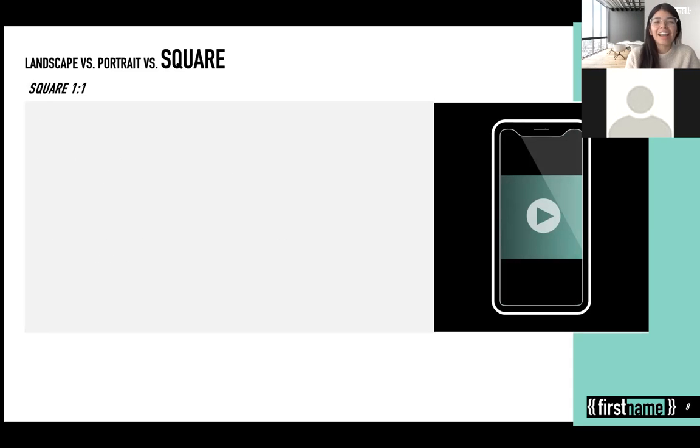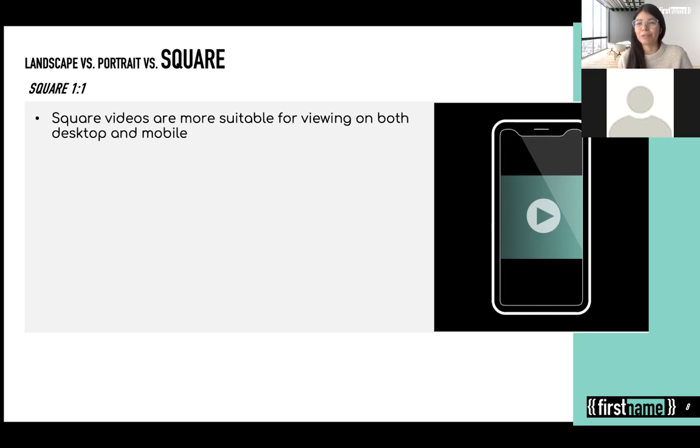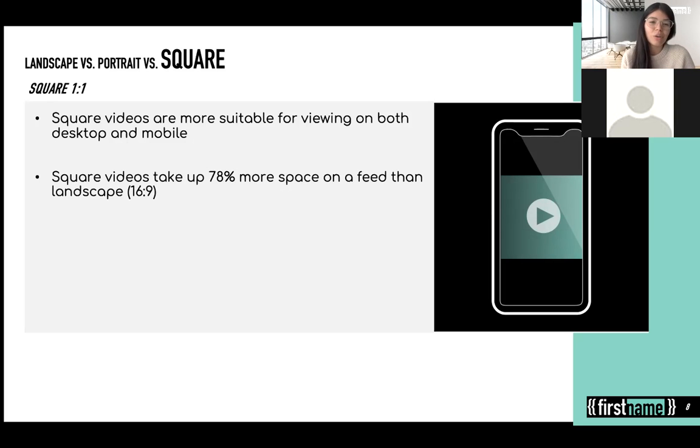And then our final orientation is a square orientation. This has really come into play in the last couple of years and has really started to form along with portrait with the rise of social media. Square videos are more suitable for viewing on both desktop and mobile devices. Why? Because square videos take up 78% more space on a feed than landscape, but they don't crowd the entire screen like vertical videos do. So you get the best of both worlds with square videos, especially if you think your viewers are going to be using both mobile and desktop to view your videos.